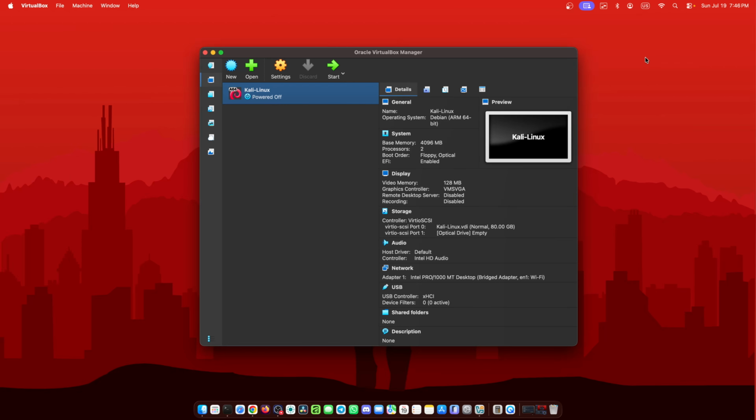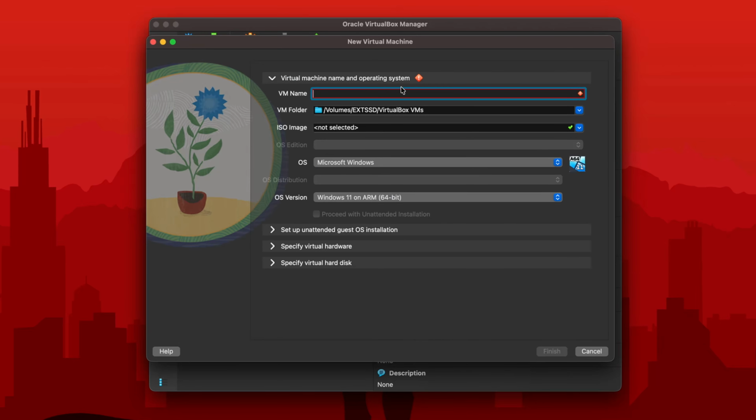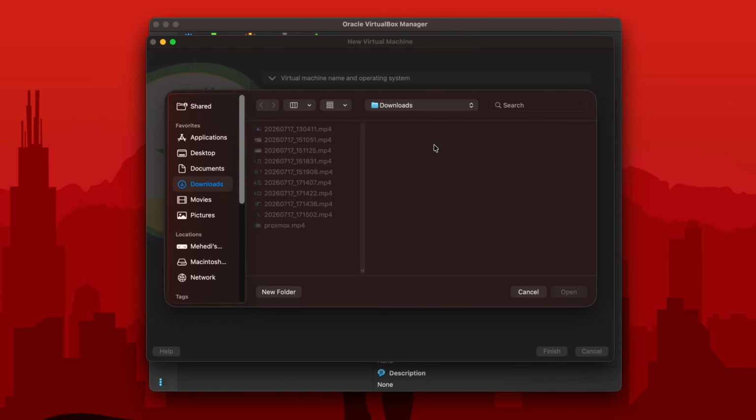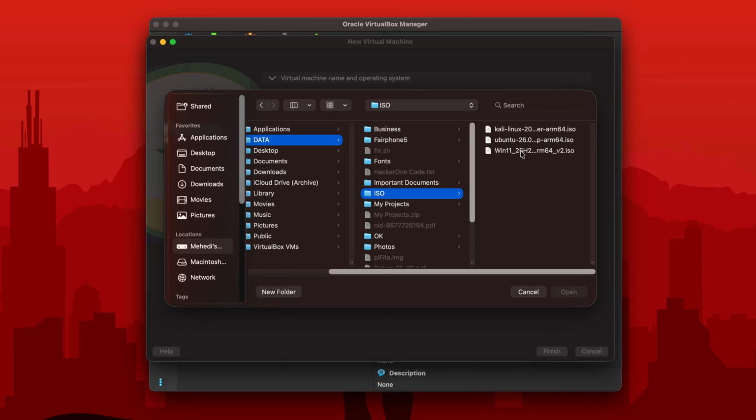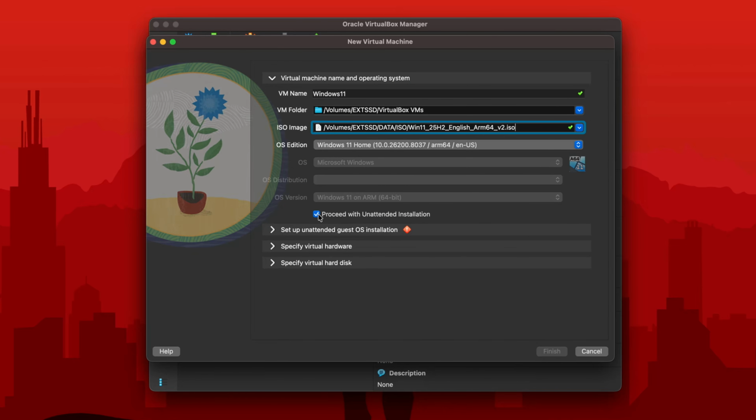Okay, once the download is completed, to create a Windows 11 virtual machine, click on New in the VirtualBox Manager. Then give your VM the name Windows 11. Then click on ISO image, click on Other, and select the ISO file of the Windows 11 operating system that you downloaded. Here I'm going to select the Windows 11 ISO file which is ARM based. Then click on Open. Then from here, untick this option.